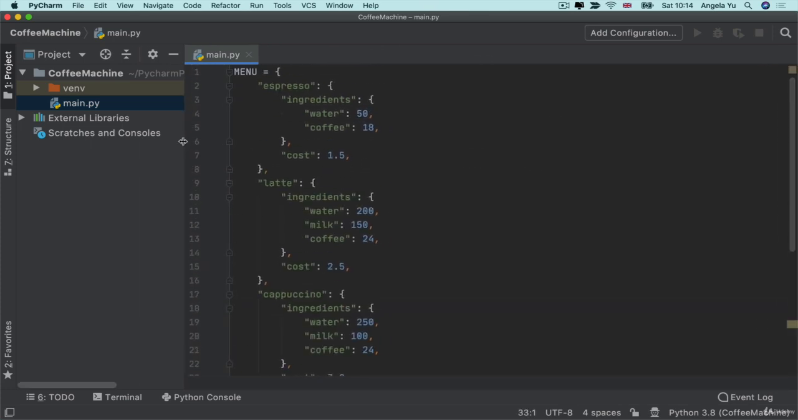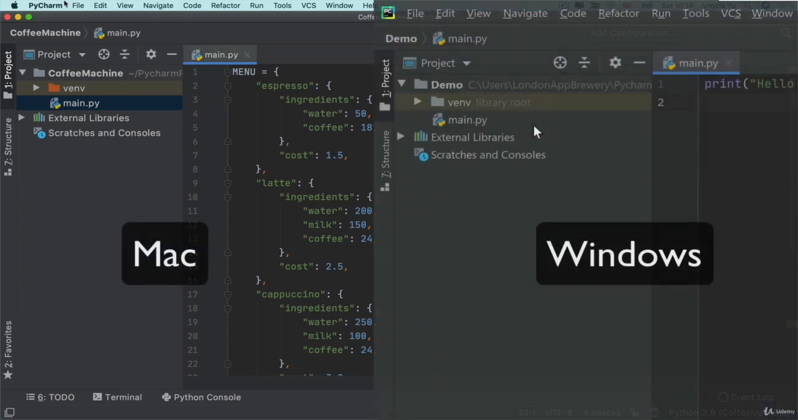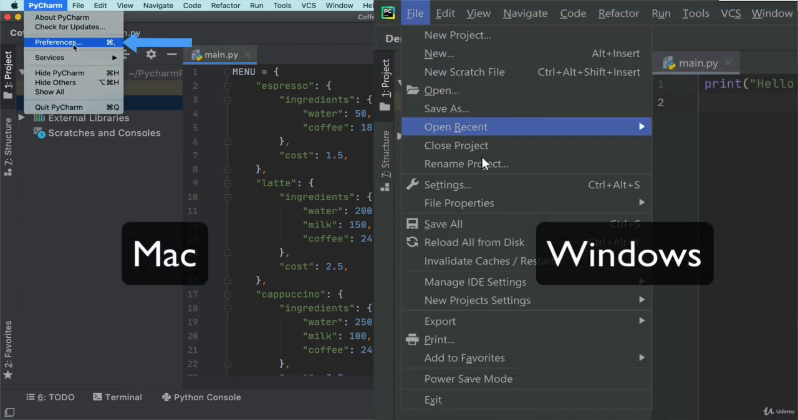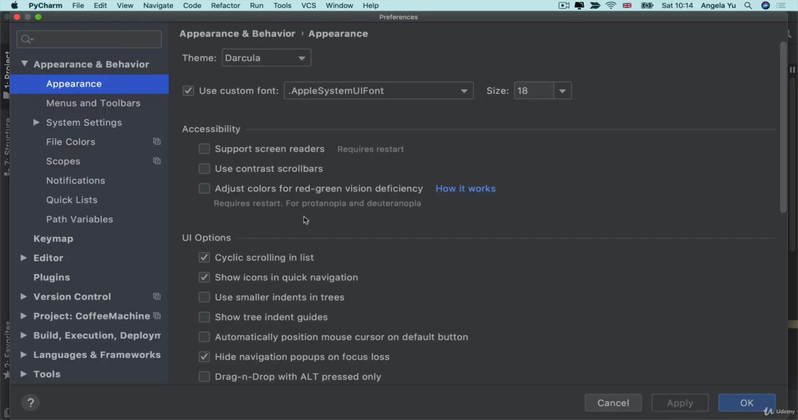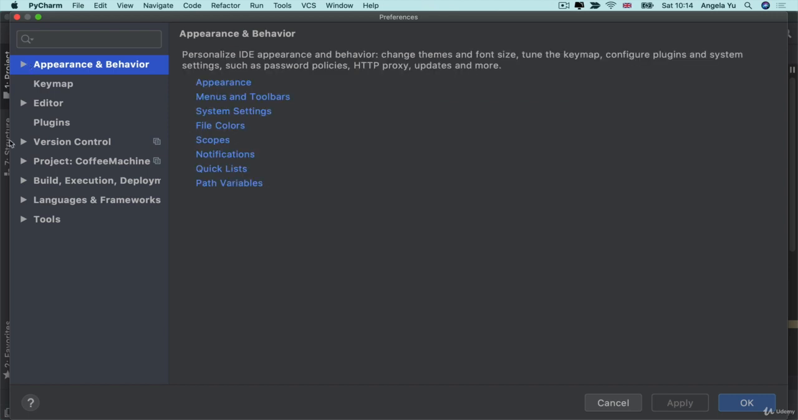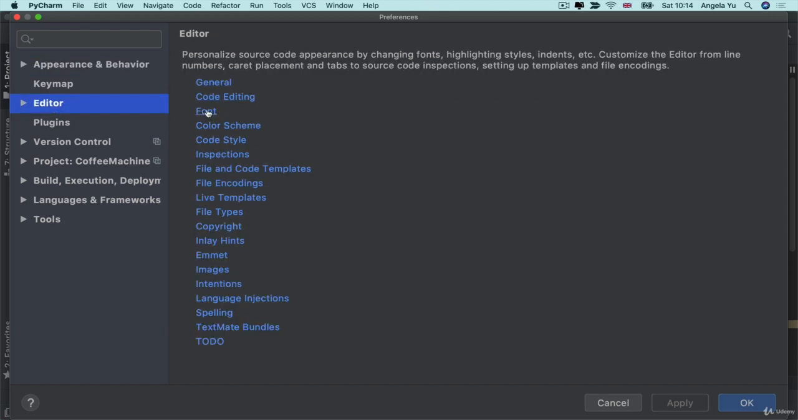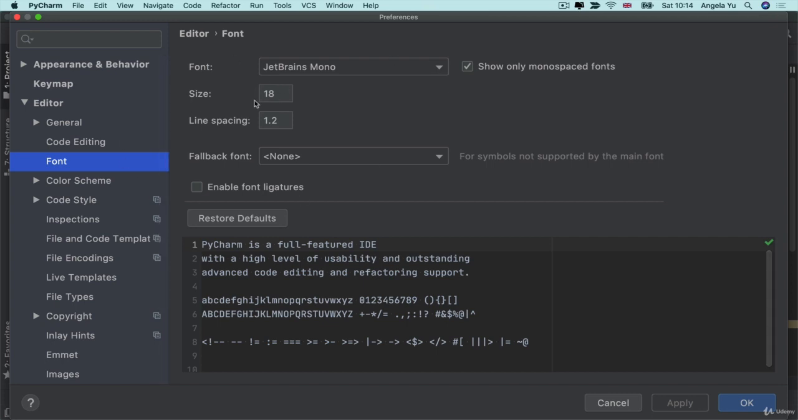Now, you might find the font of your code or of PyCharm a little bit too big or too small. If that's the case, you can just go into Preferences and change the appearance and the font to a different size, and this is for the user interface. And if you want to change the font of the editor, then you can go here, go to font, and then change that size here.